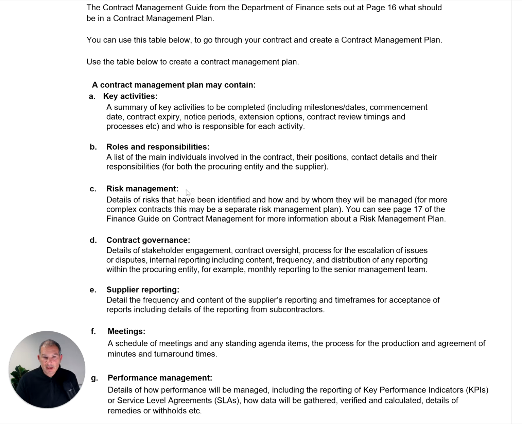Now, Finance here talks about how you need to identify and manage the relevant risks, and they talk about, from page 17 in their plan, what you can do to develop a risk management plan. That to me is a tough one because capturing and dealing with all the risks can be extremely onerous because there could be so many. But look, it is something you should turn your mind to. In terms of contract governance, this to me is not such a key one because it should be detailed in the contract what you need to do in the event of dispute and how it all gets escalated.